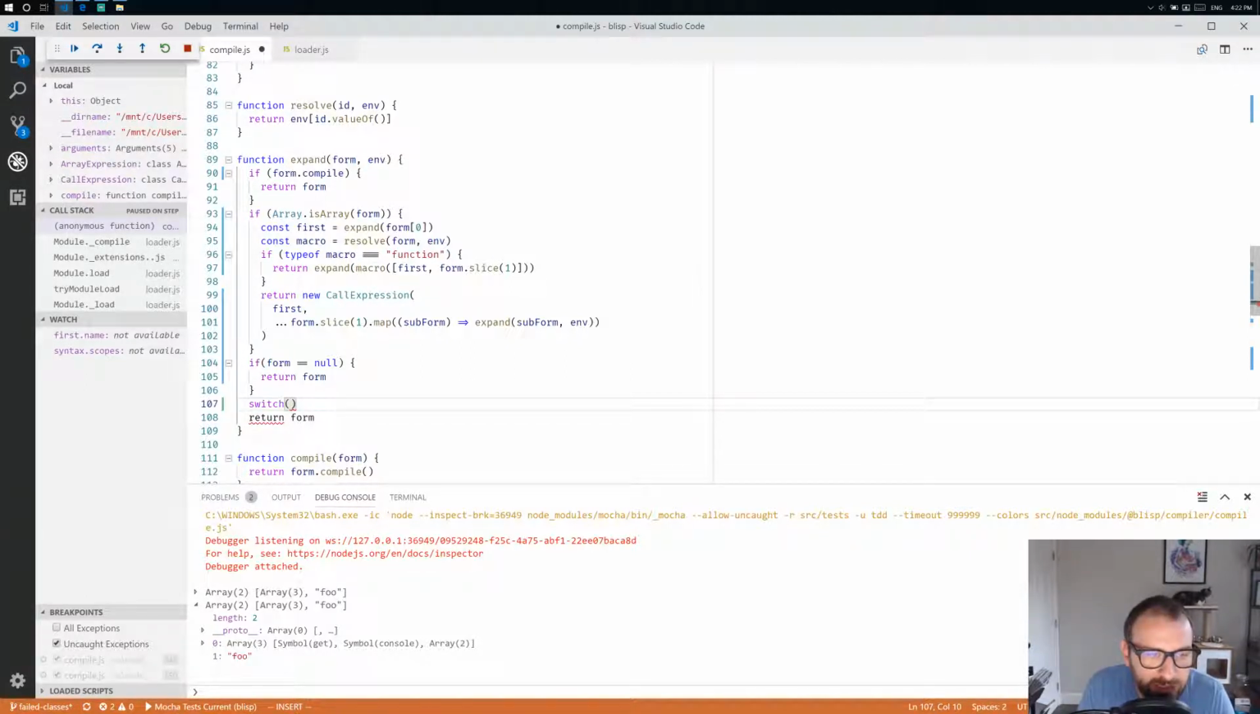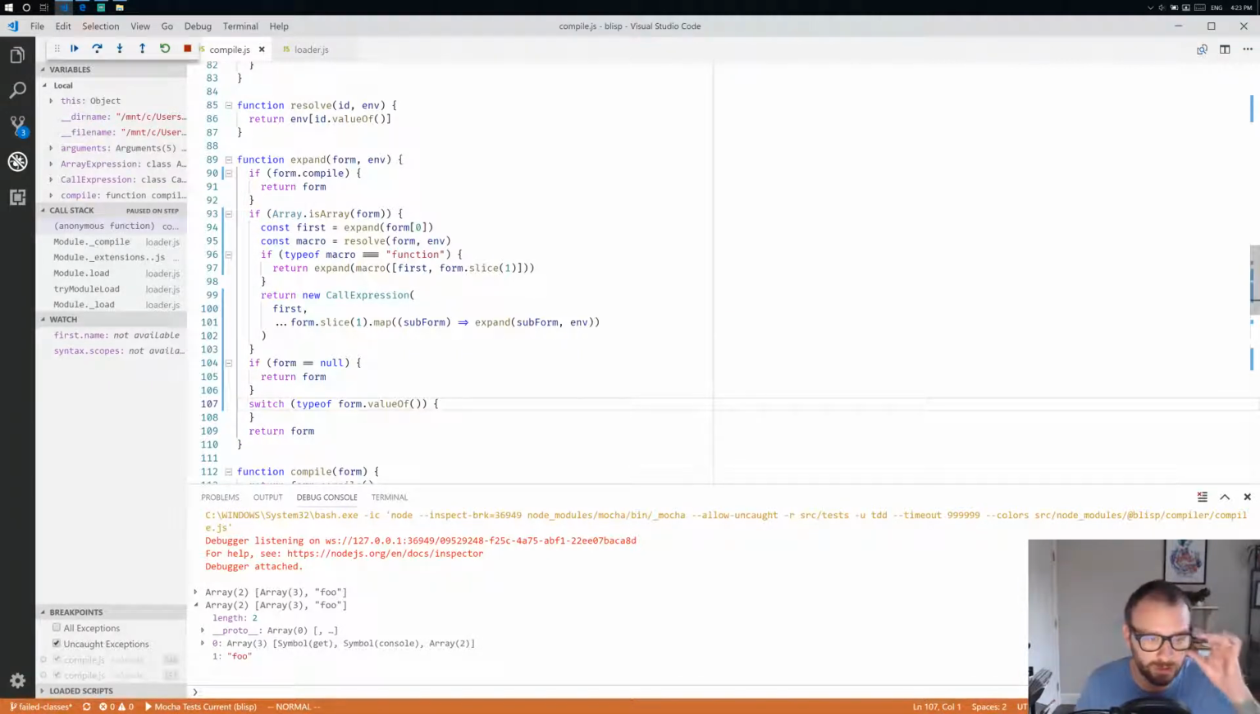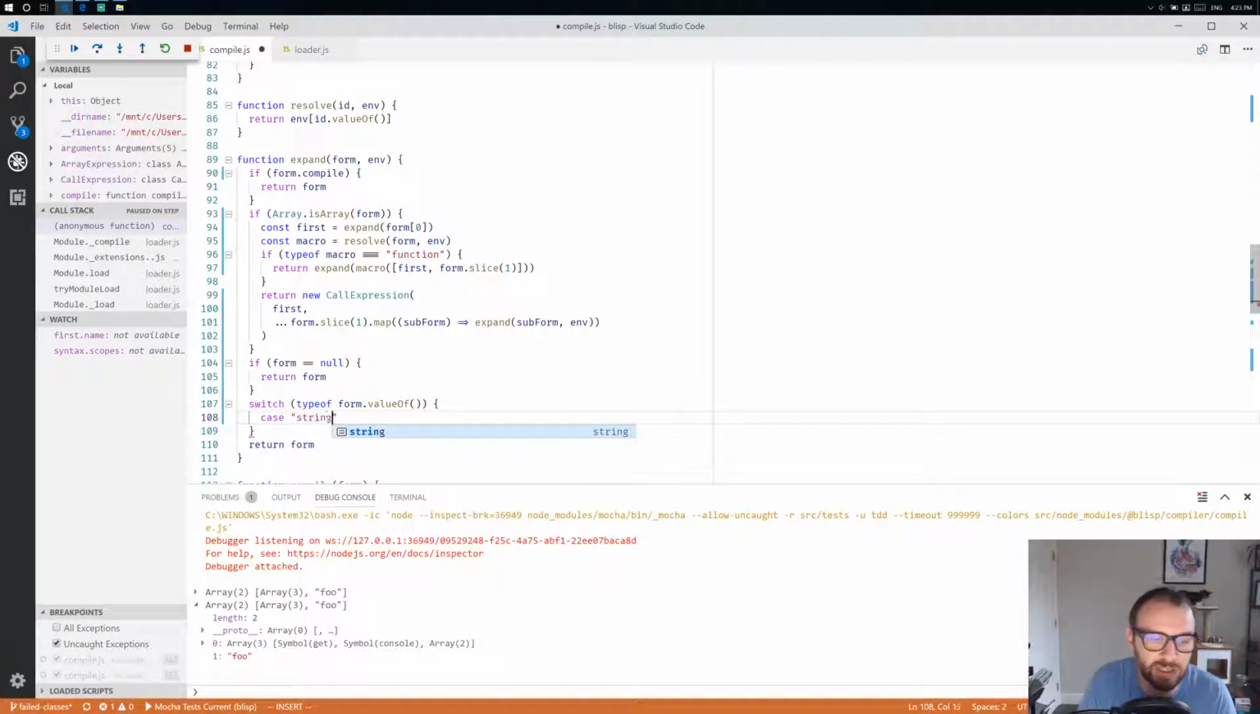So we want to switch on type of form.value of. And so basically what this is going to do is we might have like a string class or maybe a symbol class rather than an actual symbol. So we're going to just reach into value of, and if it is a primitive like a real string, then value of will still return the right thing. So if we have a string, and I'm not going to worry about source location or any metadata right now either. I just kind of want to get this into a working state where I think we could plausibly continue.